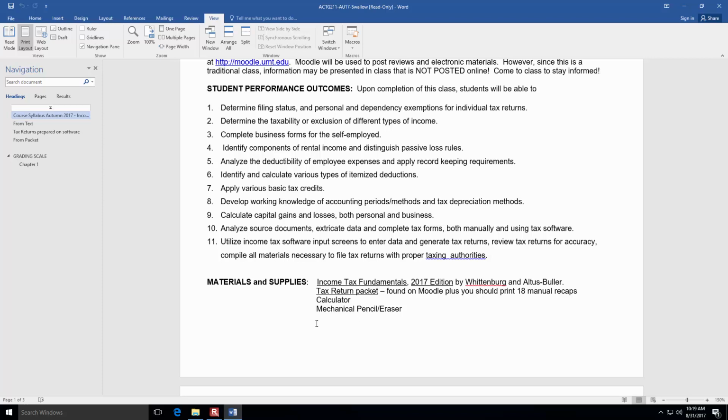Any idea what a source document is? What do you guys know? Yeah, what do you use to prepare your tax returns? W-2s, 1099s, maybe you now get a 1098-T that shows your tuition, right? Earned income credit. Anything that you read and analyze and use to input into your software is a source document. Number 4, identify components of rental income. You can read through these.